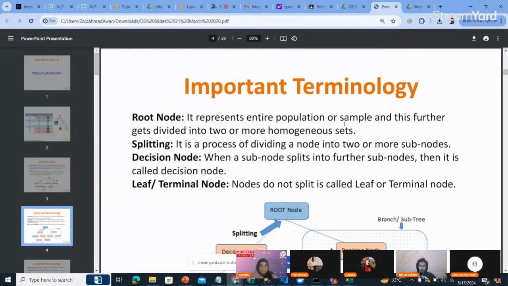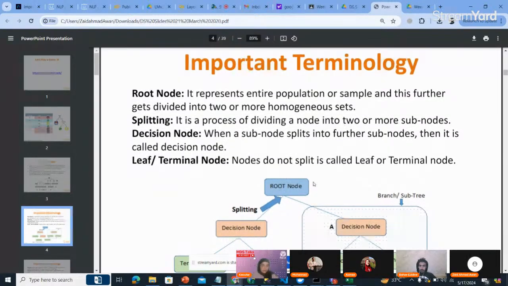First of all, we have to learn these important terminologies. The main node which we can use as a starting point to split the tree is called the root node. It represents the entire population or sample, and then we further divide this entire population or sample into homogeneous sets. Homogeneous sets means we don't have a mixture of classes in a particular set. We try to reduce the mixture, and we try to create a homogeneous set.